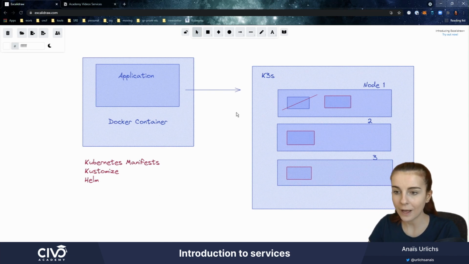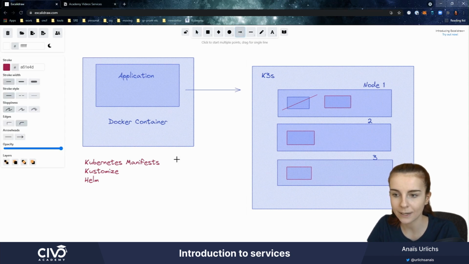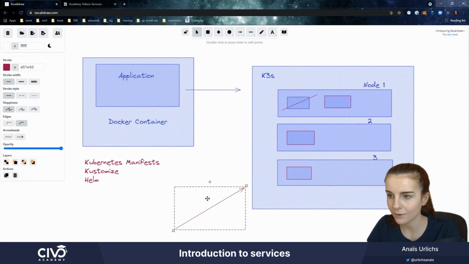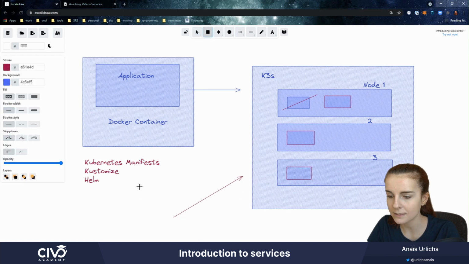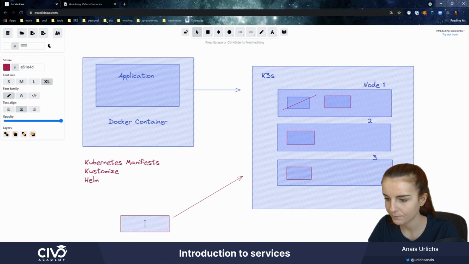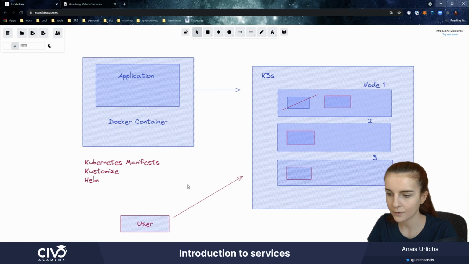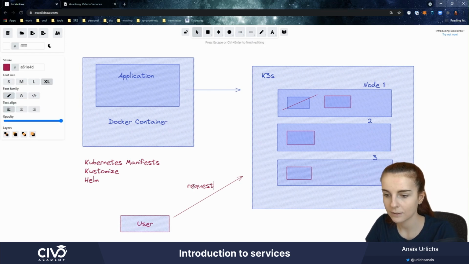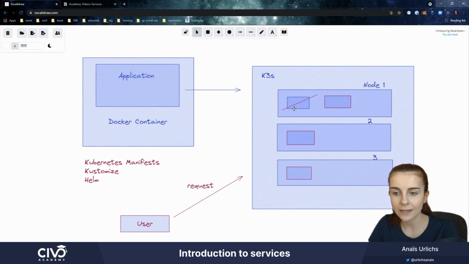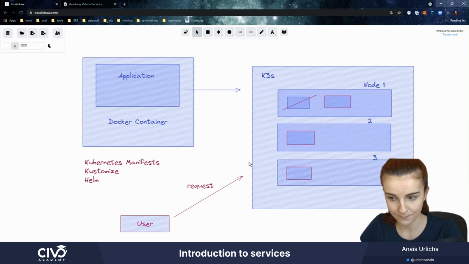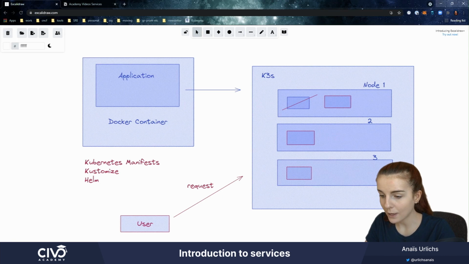Now, when we deploy our application, we want to make sure that it's accessible from the outside world. So we want to make sure that somebody, a user, can request access. Let's say this is our user. The user should be able to send a request to the running application within our cluster. And this is where Kubernetes services come in. So let's spin up our pod.